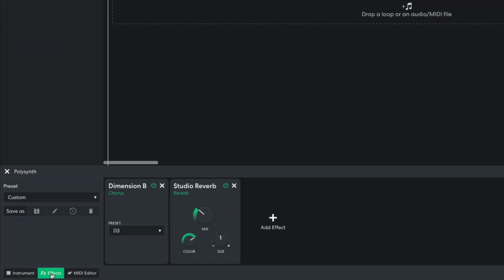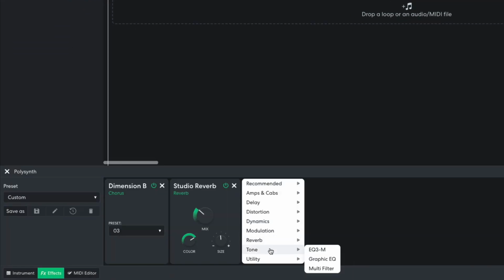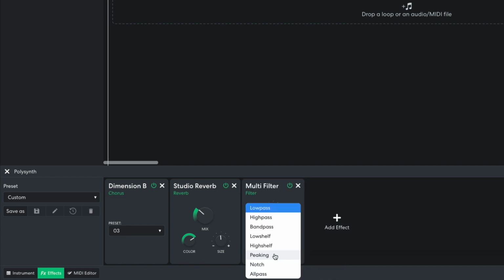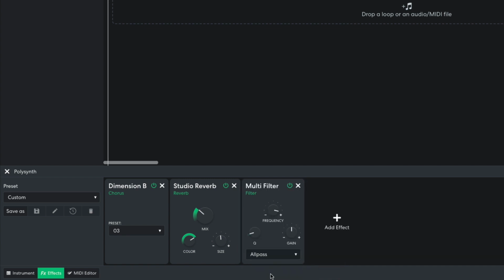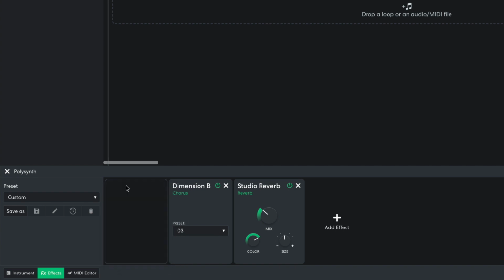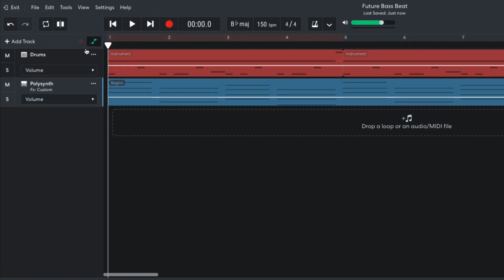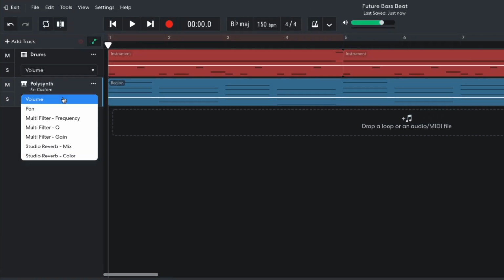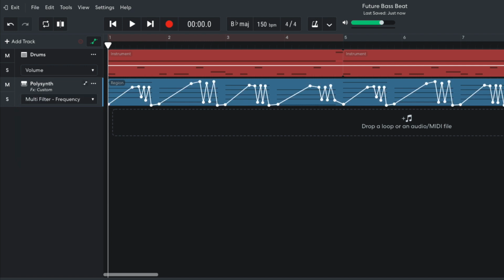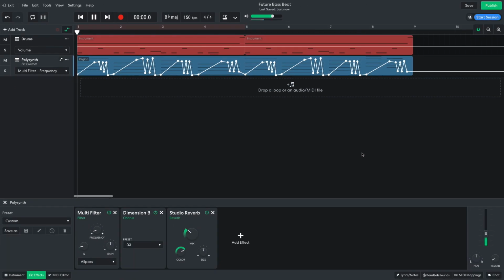I like this sound, but I want it to have a more animated feel. So I add a tone multi-filter and set its mode to all pass. I use BandLab's automation lane to automate the multi-filter frequency parameter, modulating its value at the end of each chord. This gives us something like a vibrato effect.